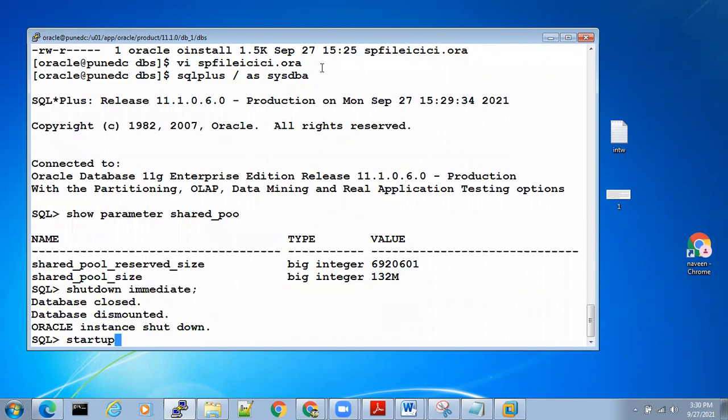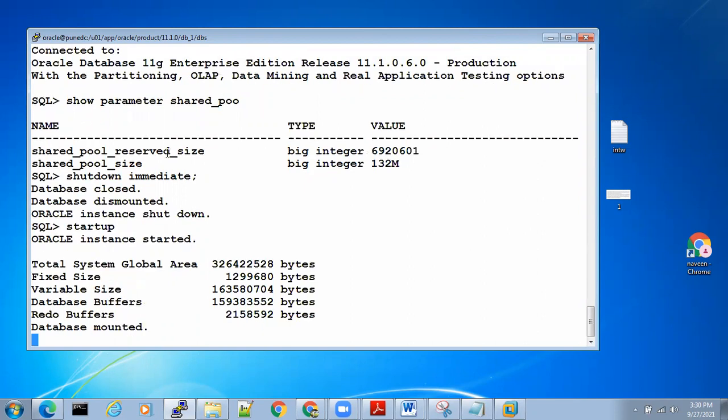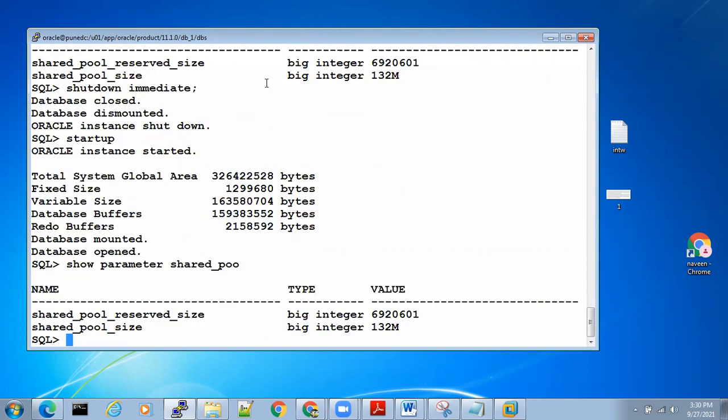I'm starting up the database, right? Okay. Now we'll look into the parameter. Now, what should be the parameter size? 120. So let's check. Hey, it's 132. Still it is not 120. Why? Any idea why? Whenever you have any issue, just go back, ma.